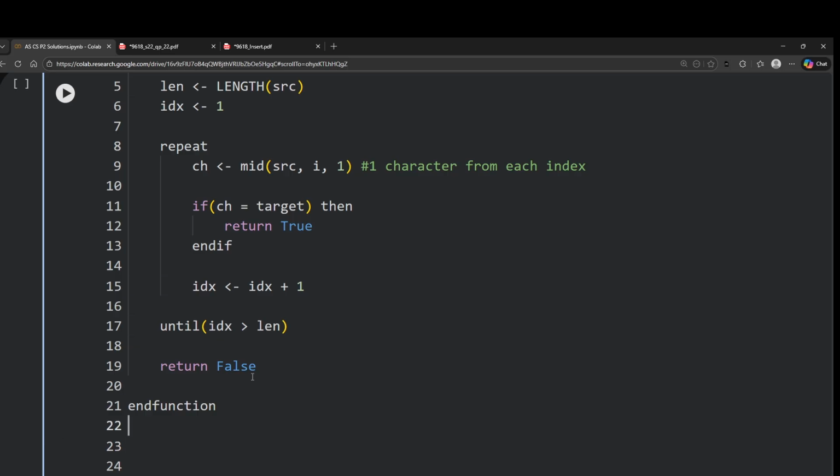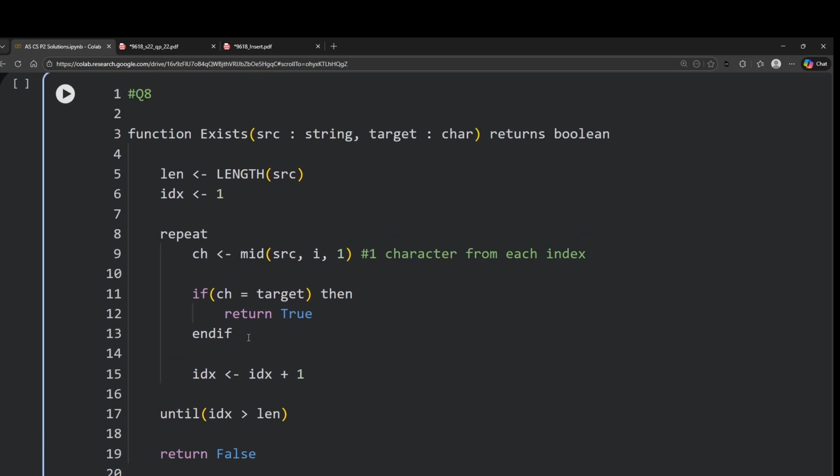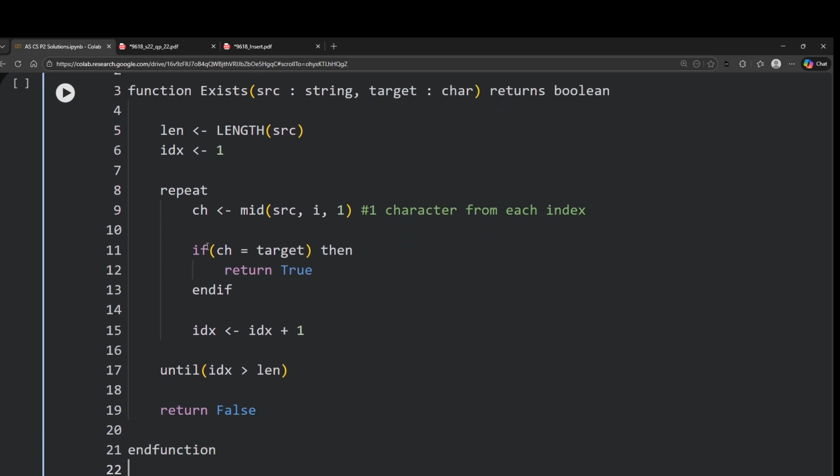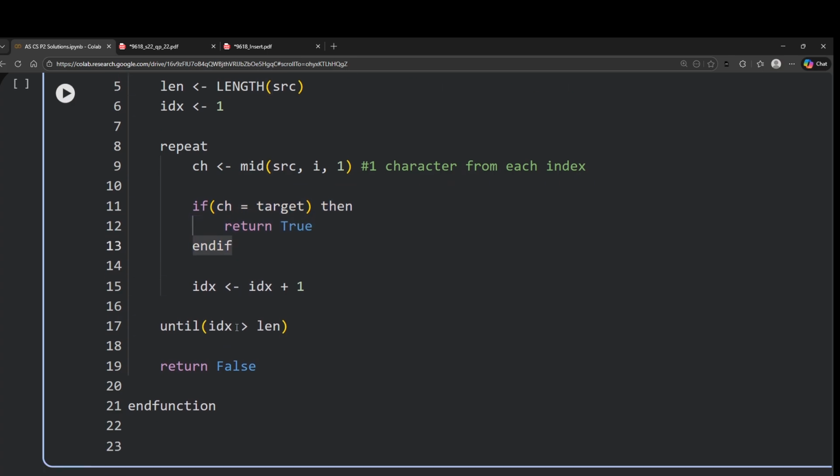We don't need to call it because they've not asked us that in the program. So we are getting one character at a time. If we match, return true, otherwise we return false at the end. Okay, this is done now. So moving on to the next part.